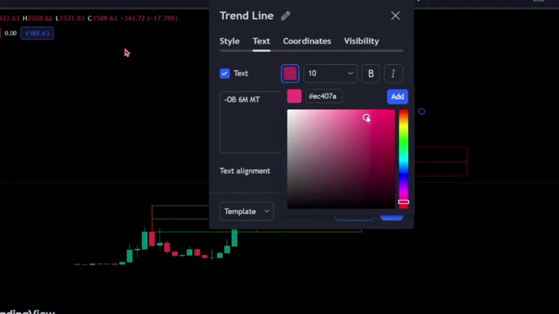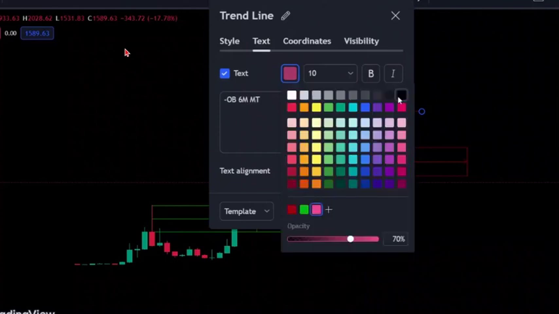So yeah, drag it, make it like a lighter pink. Drag it to about right there. Maybe a little bit more to the right. Yeah, about right there. And then click on add. Yeah, you got to create your own color. And then drag the opacity all the way to the right.